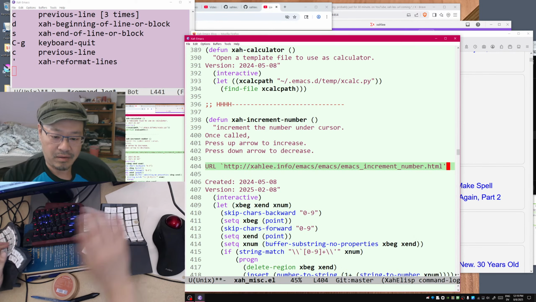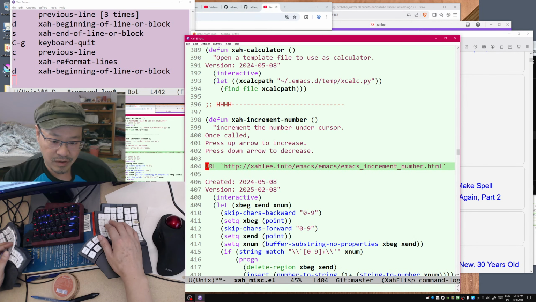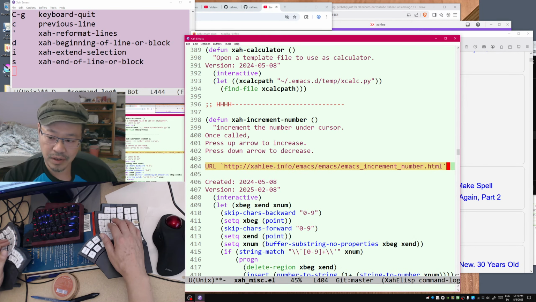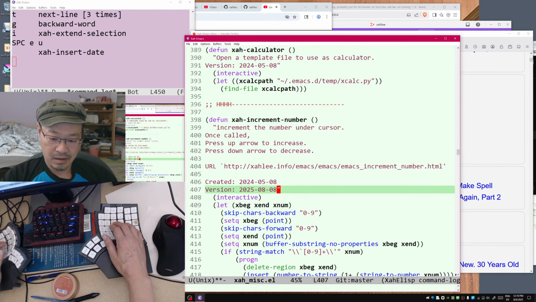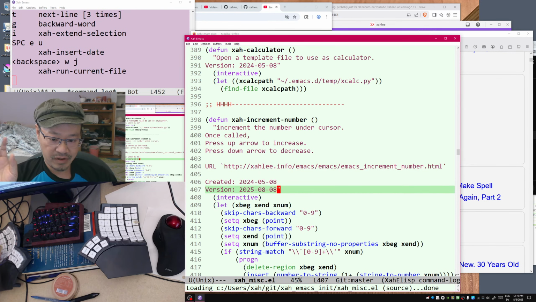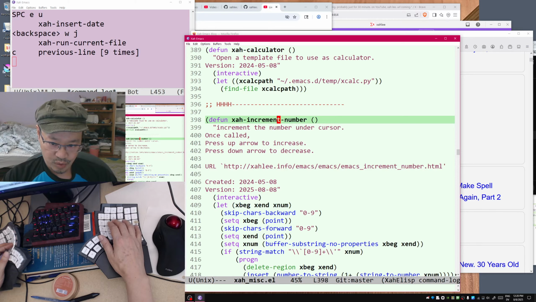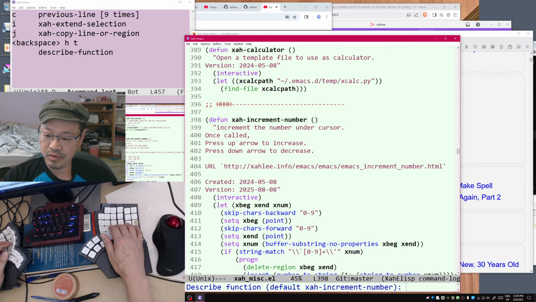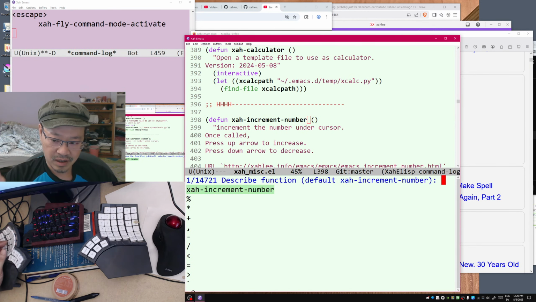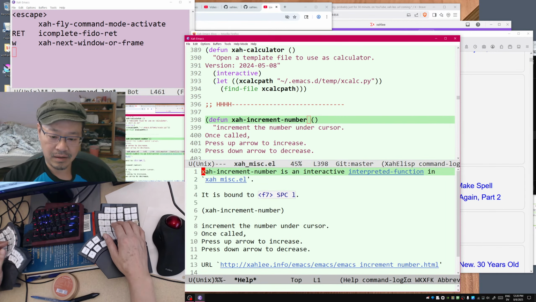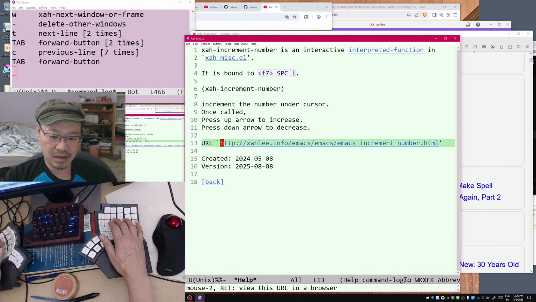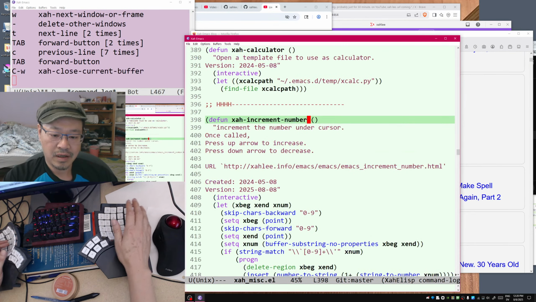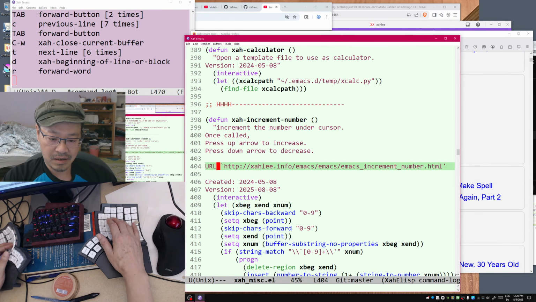Okay, because when you have this, it is a markup. So when you have this, then let's change the version date. Okay, then evaluate the buffer. Fantastic. And now if you do describe function xah increment number, here's the documentation, and you can see there's a link you can click and jump to. So that is why you need this markup.